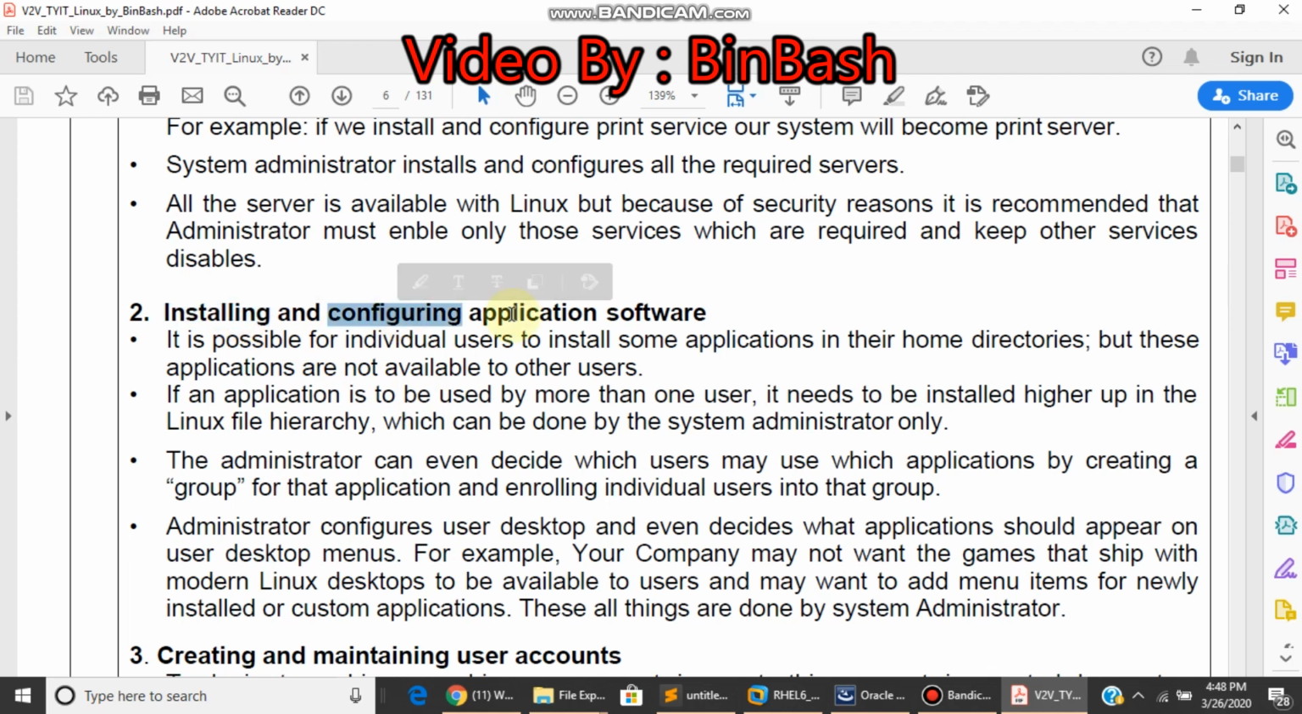See, server and application software are somewhat similar but different. In software, suppose I am a user on a particular Linux machine and I want a particular game to be installed. I will request the Linux admin to do it, or I can do it myself. I can go to Google, download the RPM package, and install it, but it will be available to me only, not to all users. So if an application is to be used by a particular user, he or she can download and install it by himself or herself.